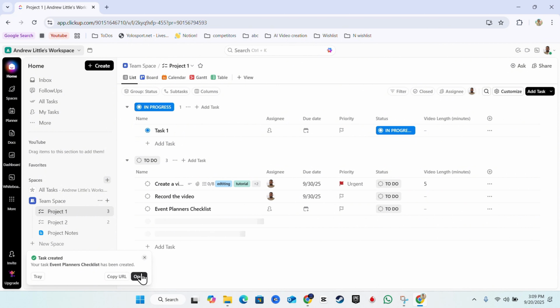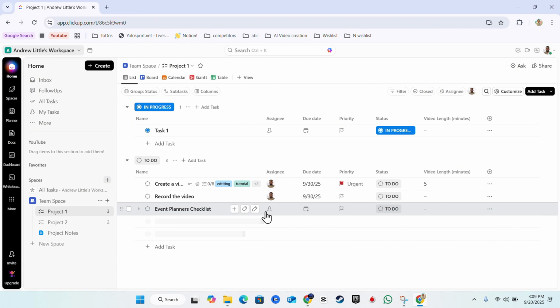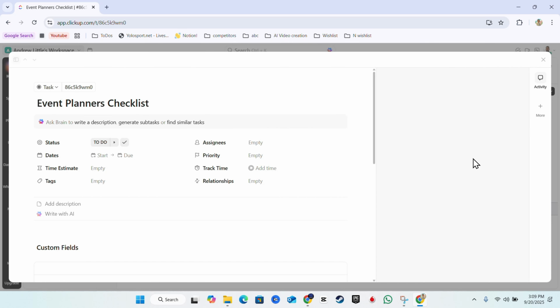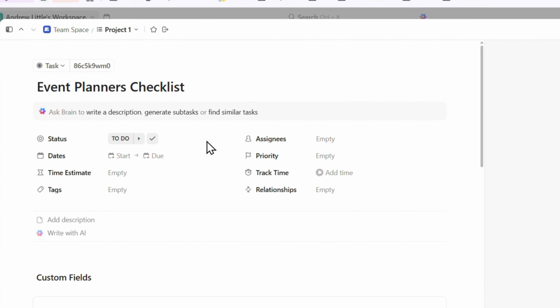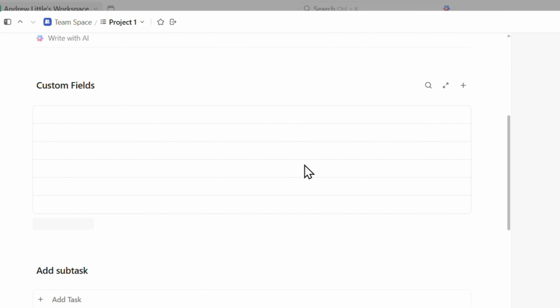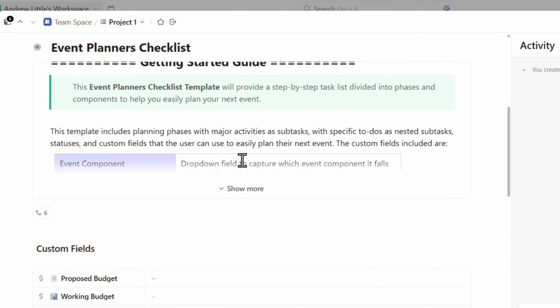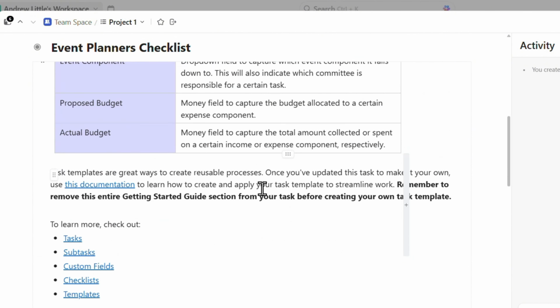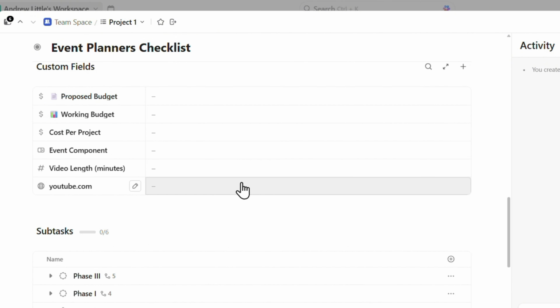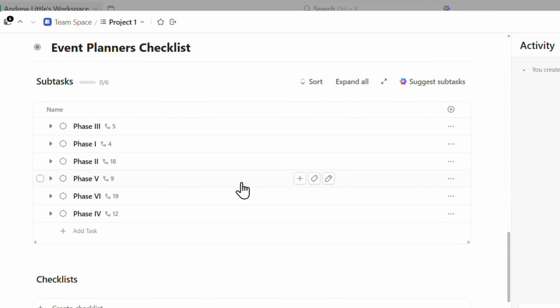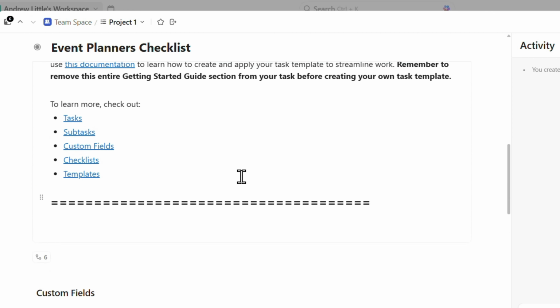And that's it, guys. I can go ahead and open it now because it has now created it for me. And that's going to basically allow me to use this specific task to do whatever I want in ClickUp. And there you can see that the event planner is added there, guys. And as you can see, it contains everything that a template requires. I can even see more, and I can scroll down and see all the necessary things that are there for me to use within an event planner checklist.